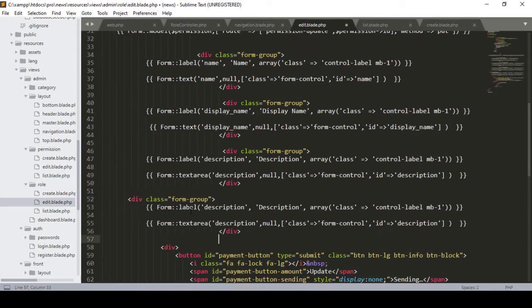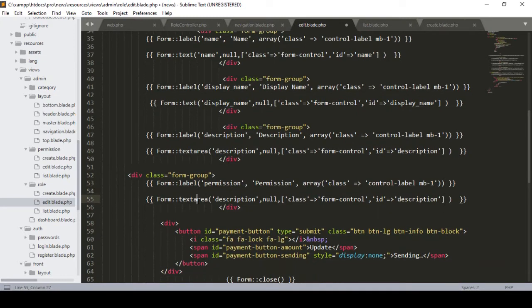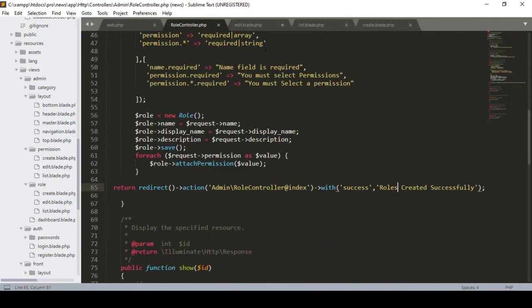Now first of all, that is the label. For the label, I name it permission, and the display name for the label I also define as permission. I also assign a class in that area. For the other field, I already defined it. There is the navigation, so we don't need this.